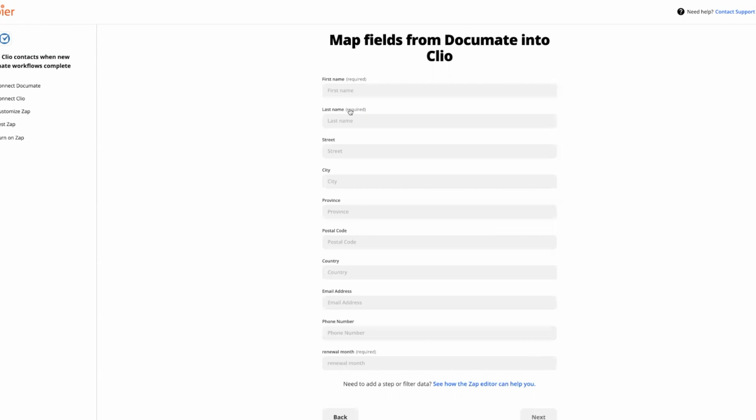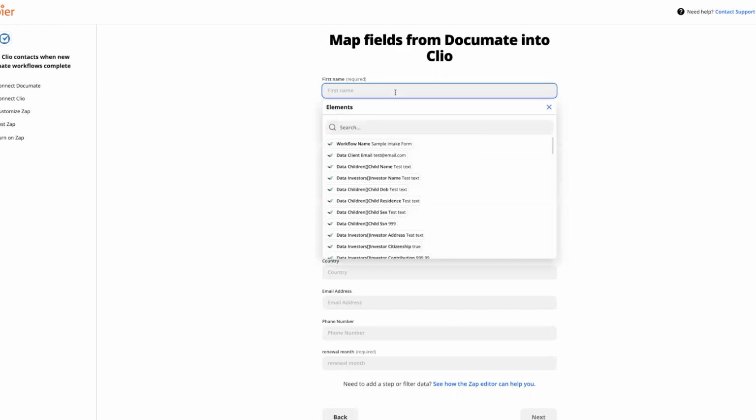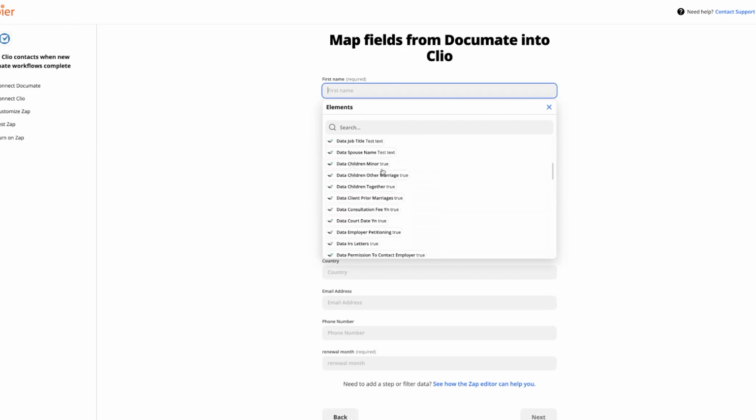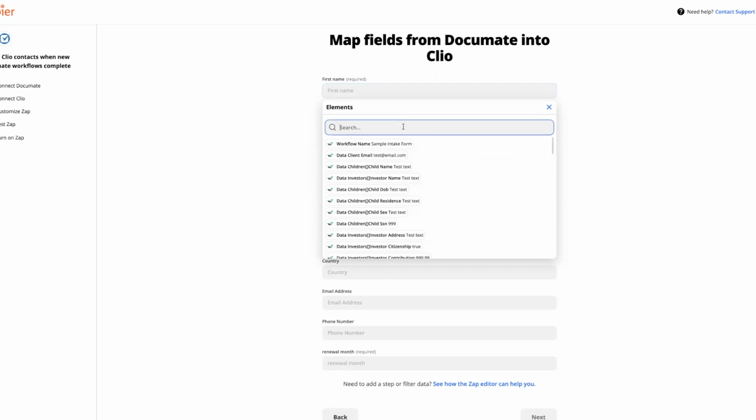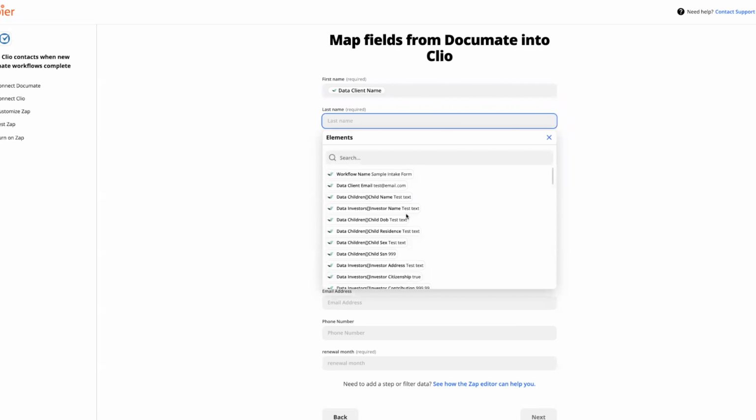Now, when I click in these fields, I can map my data from Darumate into Clio. So if I click in this first name field, I'll see all of my variables from my Darumate workflow. So I can scroll or I can search. I know that my client's name is stored in the Darumate variable client name, so I'll search that in this dropdown and select it to populate this field.